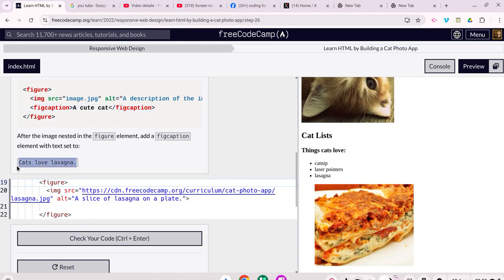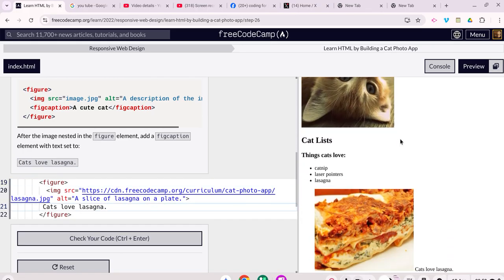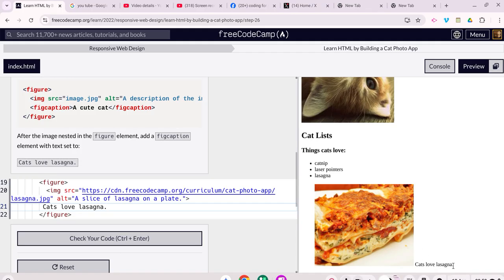So highlight, Control C, and before the closing tag, Control V. And as you'll see, it says cats love lasagna. If that picture didn't show up, it would be a slice of lasagna on a plate.